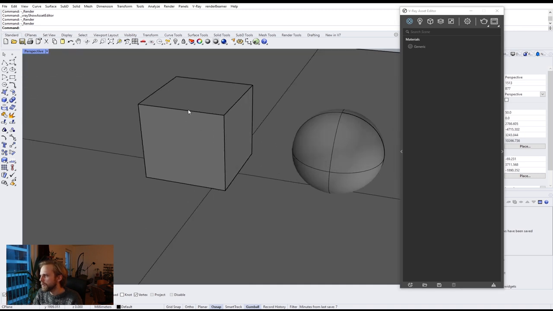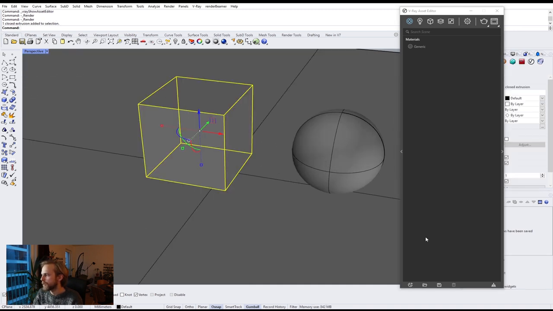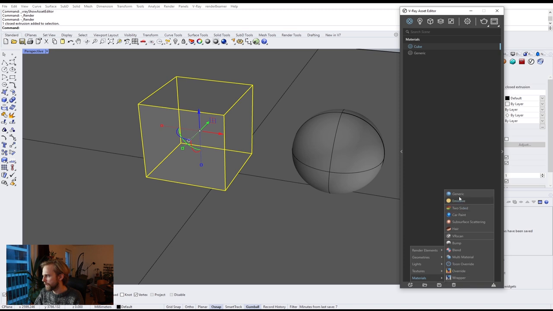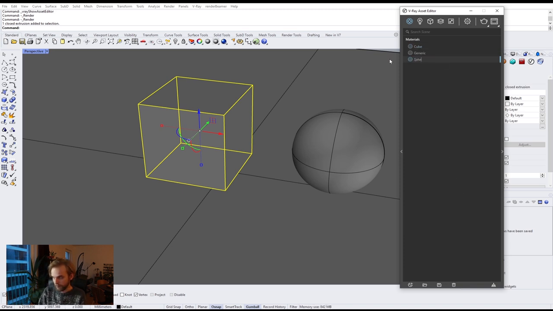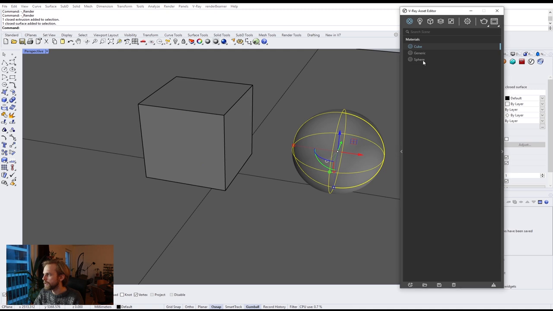So for displacement maps, let's say I'll use it on this cube. I'll just create a new material, generic cube, and one more material, generic sphere. Right, so this is going to be applied to the cube, and this is going to be the sphere, right?